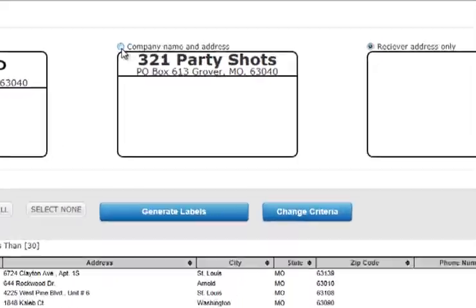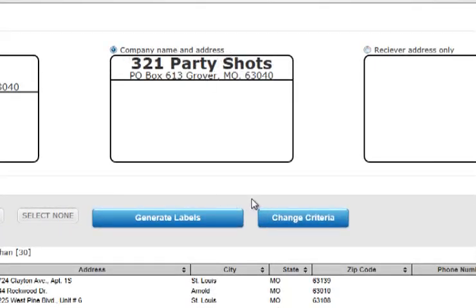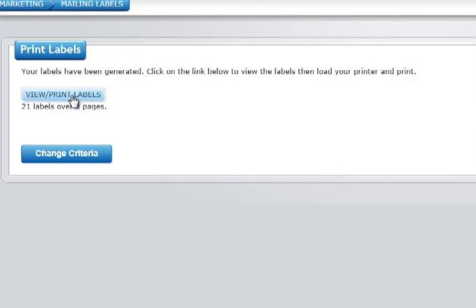And so this time I want to include the company name. So I click the Generate Labels button. Click View and Print. And there we see now the company name and address, the dividing line, and then the labels that we wanted printed.